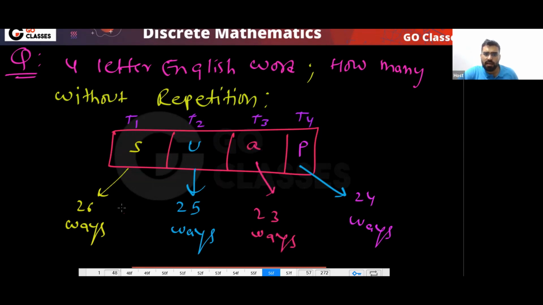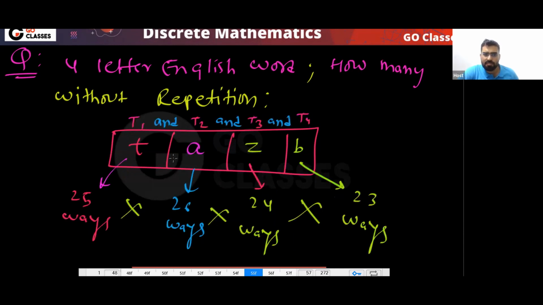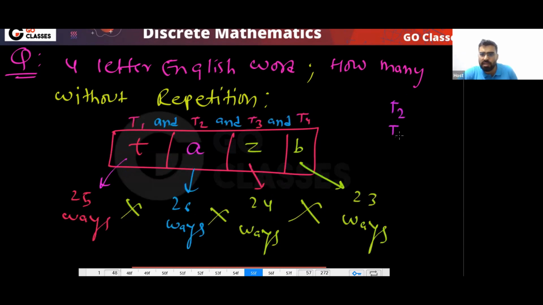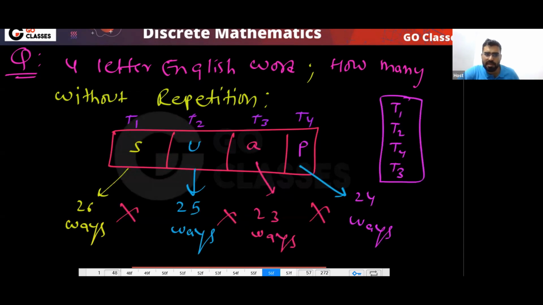So finally, the answer will be the same. Can you notice the answer is the same? It does not matter in which order you do. Here I am doing first T1, then T2, then T3, then T4. Here I am doing first T2, then T1, then T3, then T4. It does not matter in which order you do. In whichever order you do, the answer will be the same.